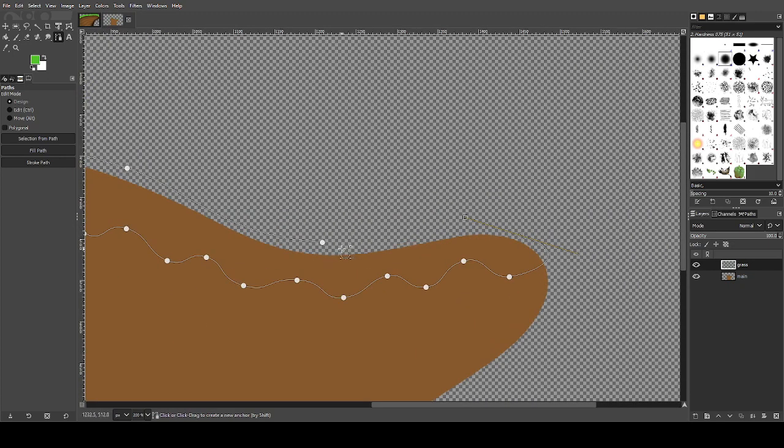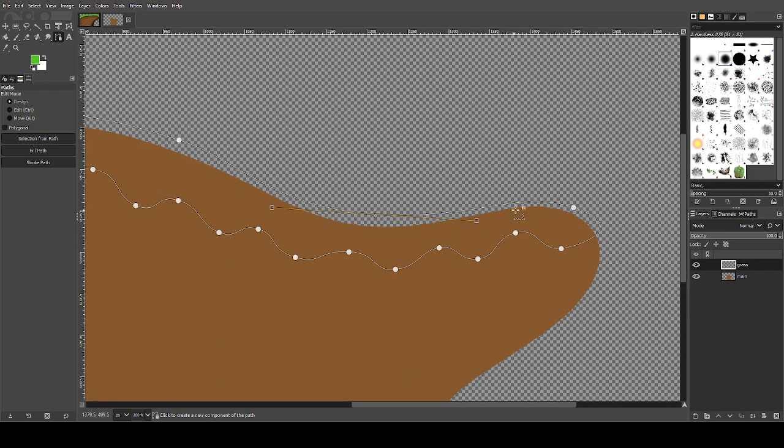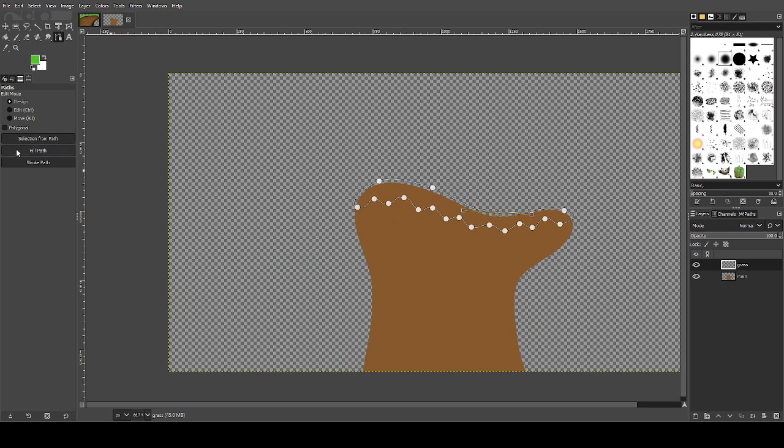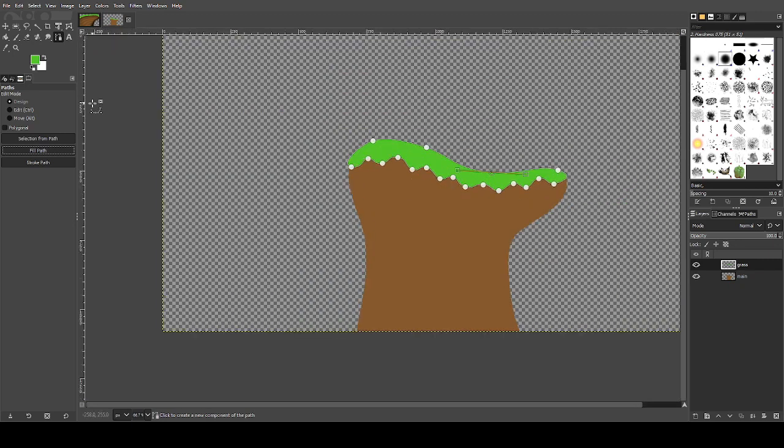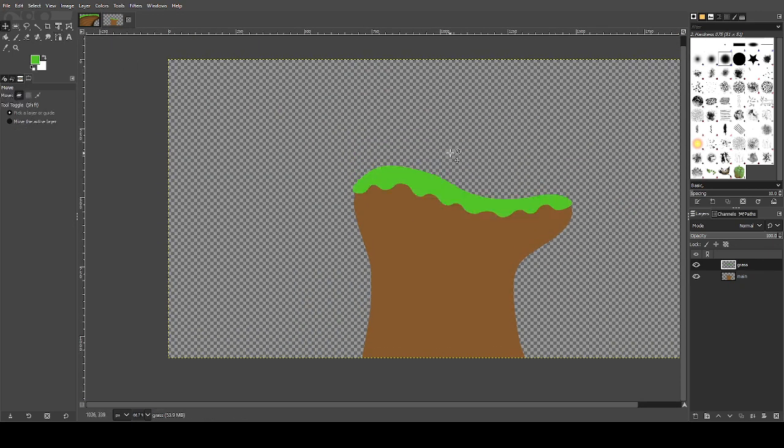So to connect them, if you have all your points and you just want to connect it, make sure the ending point is selected, and then hold Control and click on the beginning point, and it'll connect it with an actual curve. Now we can press fill path, and it'll look as we expected. So exit out of the path tool.